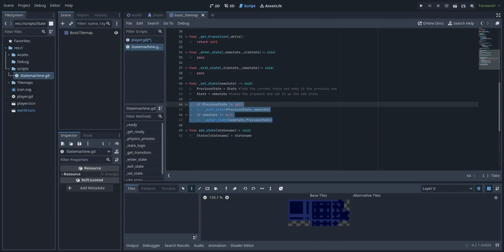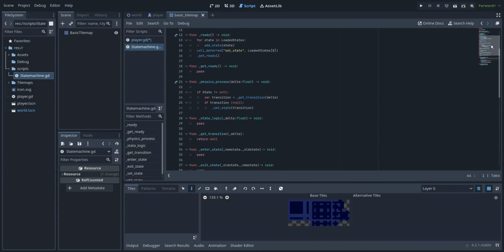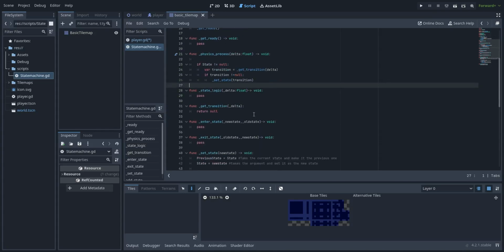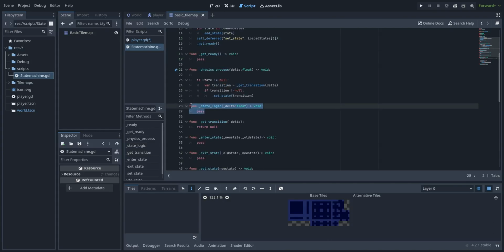Let's look at the physics process. First, it will check if we're actually in a state, then call the getTransition function, and if it returns something, it will set the new state with what it fetched, as we've already seen previously when I explained the setState function. The getTransition is a virtual function that we are going to use later on, so bear with me. There's only one function I didn't explain, and it's the stateLogic function. The stateLogic isn't going to be called by the state machine itself, but instead by the parent.